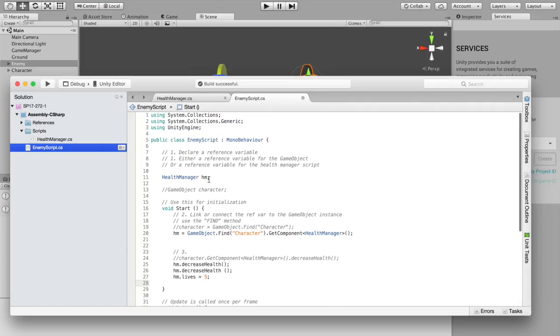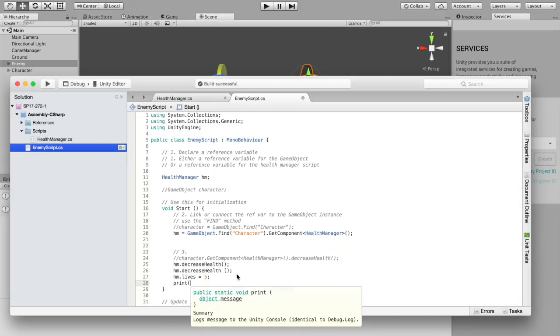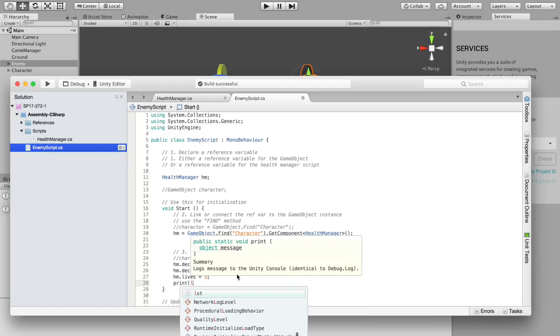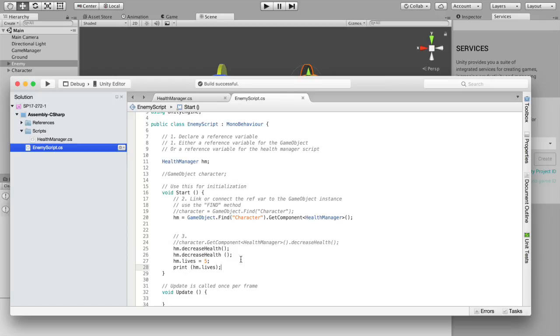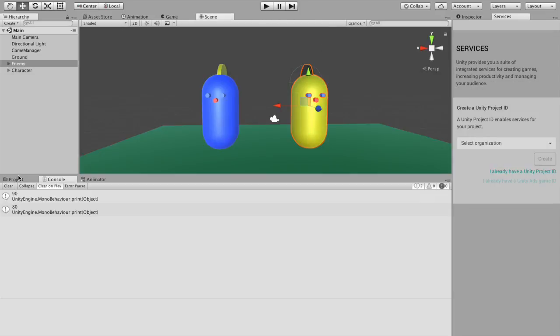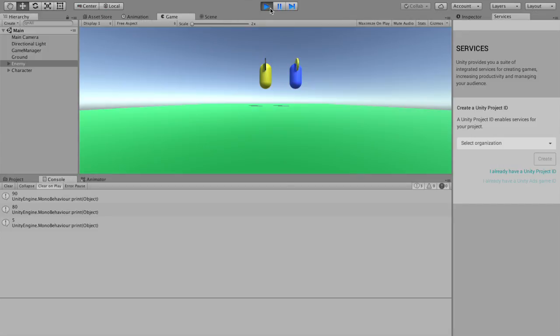Because right now we don't have lives as a local variable on this script, right? We're accessing this guy over here because of that reference. And then we can print just to make sure how many lives there are. And when we do that, we need to make sure we say hm.lives. Give you a second to copy that. So when we print this out on console, we should expect 90, 80, and then 5. Clear this just to start out blank. Hit play. 90, 80, 5.